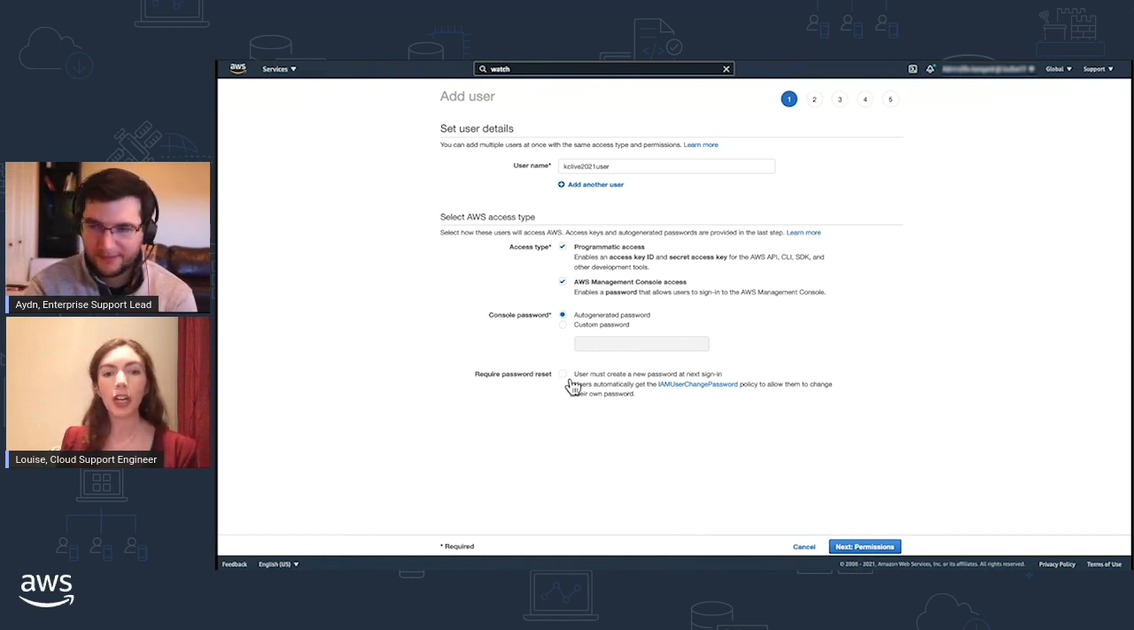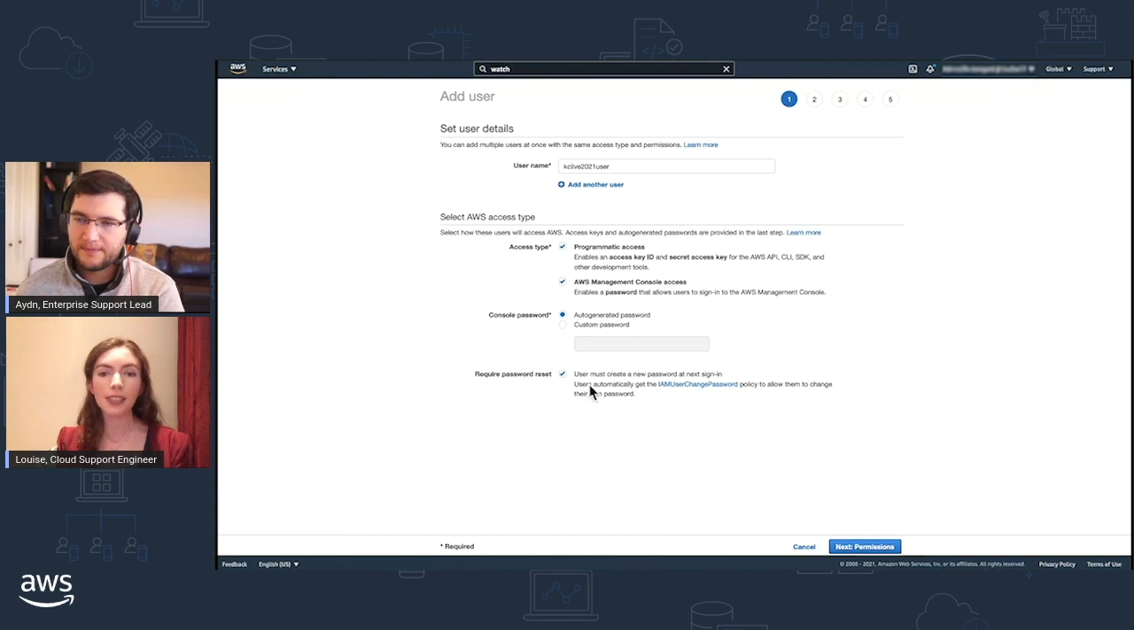And you can also require a password reset, which means that the user will be prompted to create a new password when they go to log into the console for the first time. When this happens, we have to add the IAM user change password policy to the user so that they're authorized to actually change their own password.